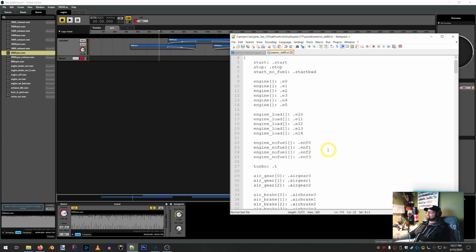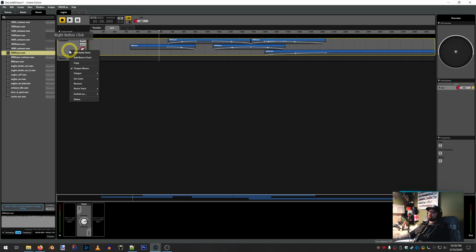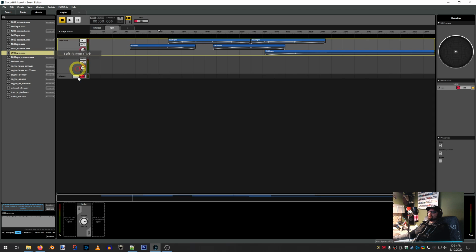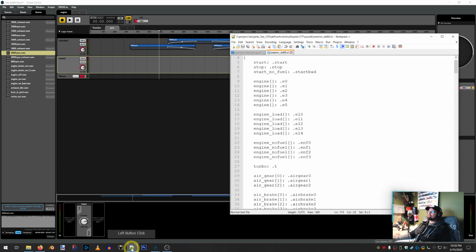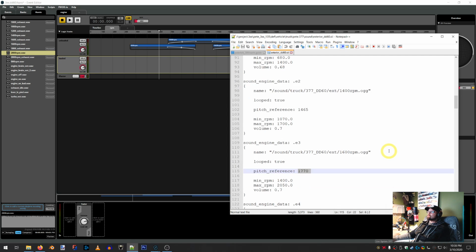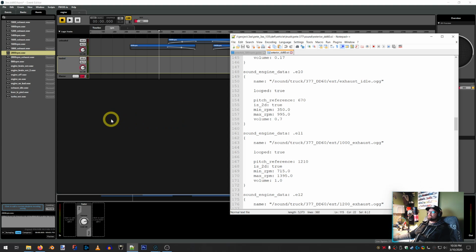At any rate, so we get our unloaded sounds. So now we're going to go to our loaded sounds. So we're going to add an audio track. So now we'll go down to our exhaust sounds. First we're going to put the exhaust idle in, which is 670, so 350 to 995.